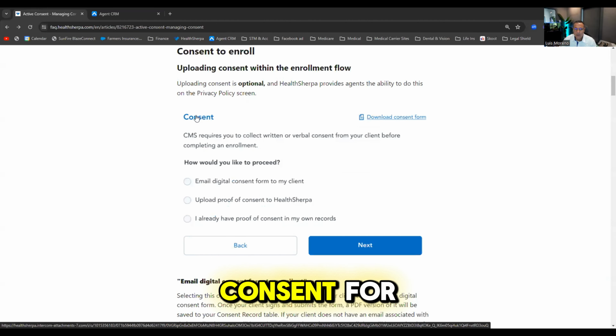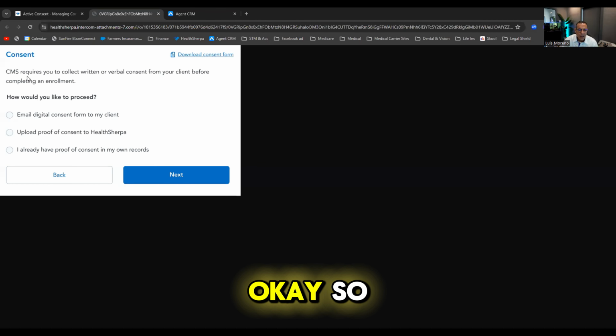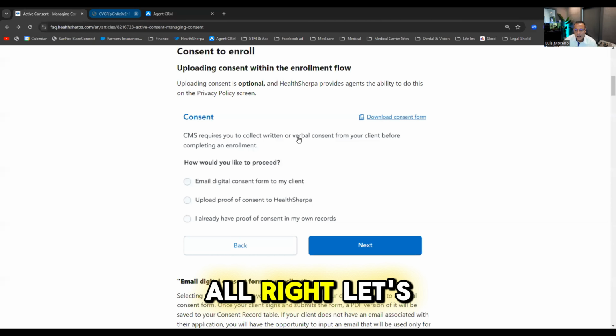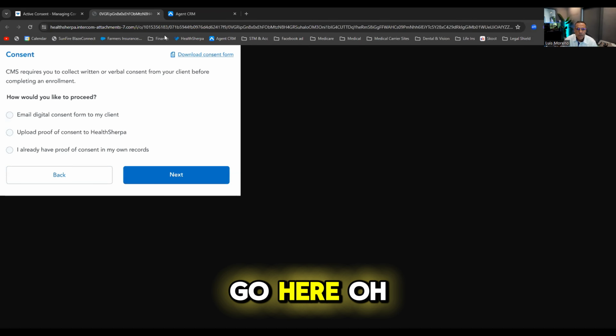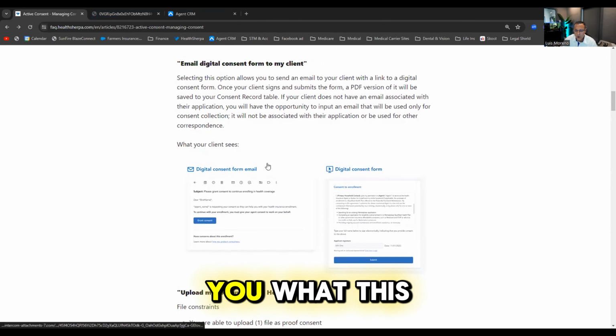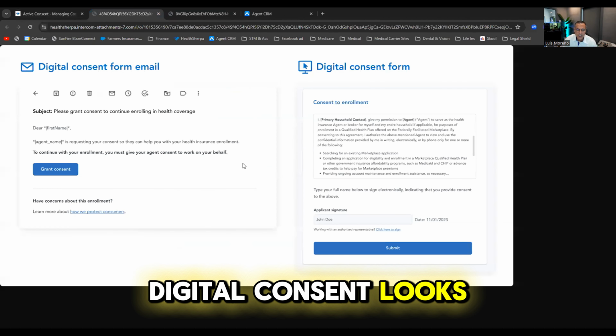So on this consent form, I'm going to click on this one. Okay, so CMS requires you to collect written consent. So here are your three options, all right? Let's go here. Oh, here's what I wanted to see. I wanted to show you what this digital consent looks like.